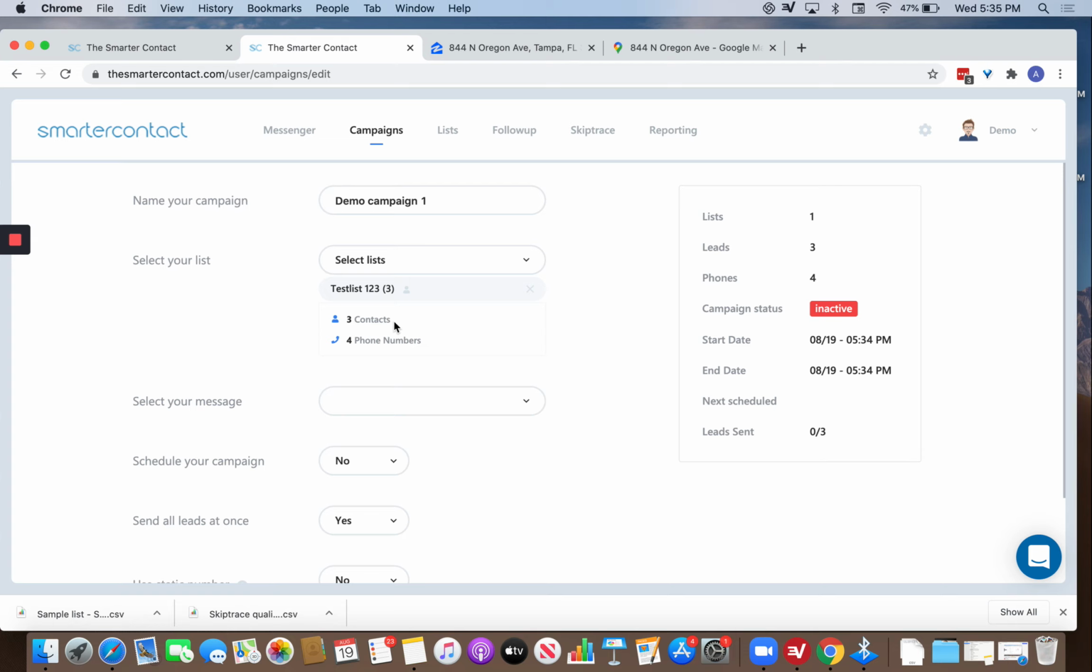It's just going to be the name of the person, right? So John Smith. But John Smith might have 1 phone number. He might have 5 phone numbers. So just remember that a contact is not a phone number. They're 2 different things. A contact has multiple phone numbers usually. Sometimes it can have 0. So just remember that usually most of the time you're going to have more phone numbers than contacts. So next you're going to select your message.